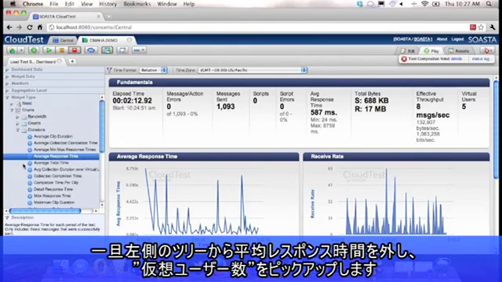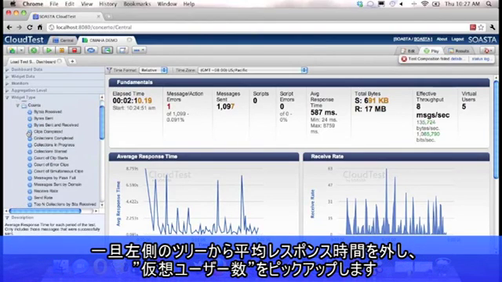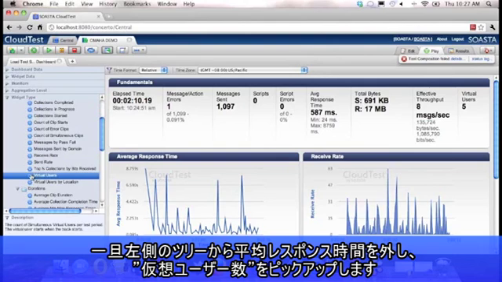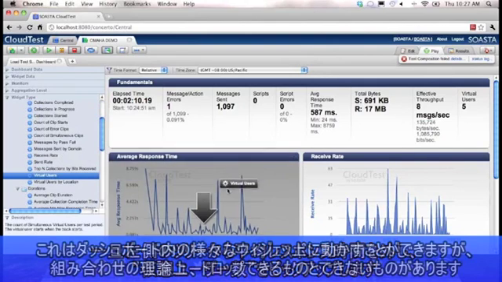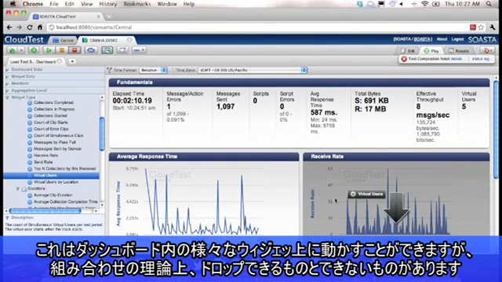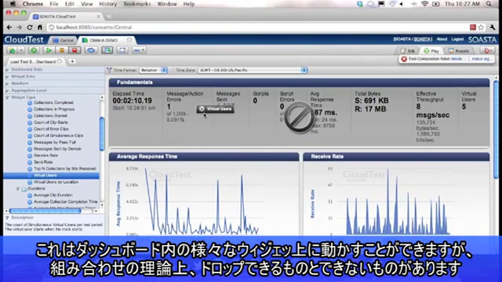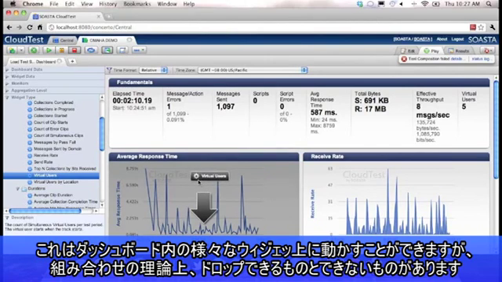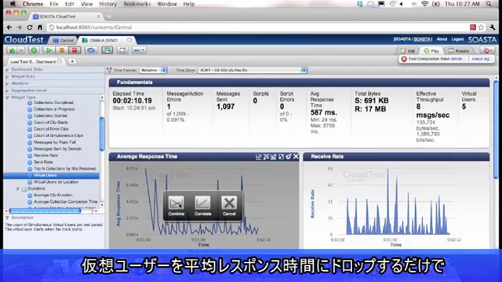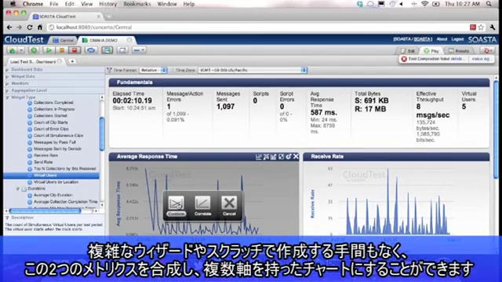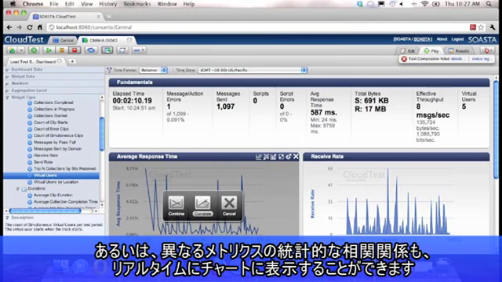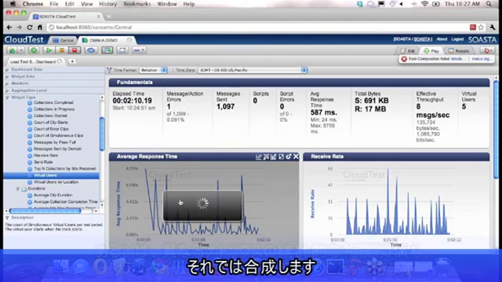So if I now unbound average response time from the left navigation tree, I can browse and I can actually pick up virtual users here, start to drag it, and you can see that when I move it over the different widgets in the dashboard, I get the ability to drop it on some of them, and some of them I cannot drop it on because we cannot combine them intelligently for you. And so when I drop virtual users on average response time, we will get the ability to combine these two metrics into a multi-series chart without going through a complex wizard to build that from scratch. Or we can do a statistical correlation in real time to show the different metrics as they respond to changes in each other. But I want to do combine right now.